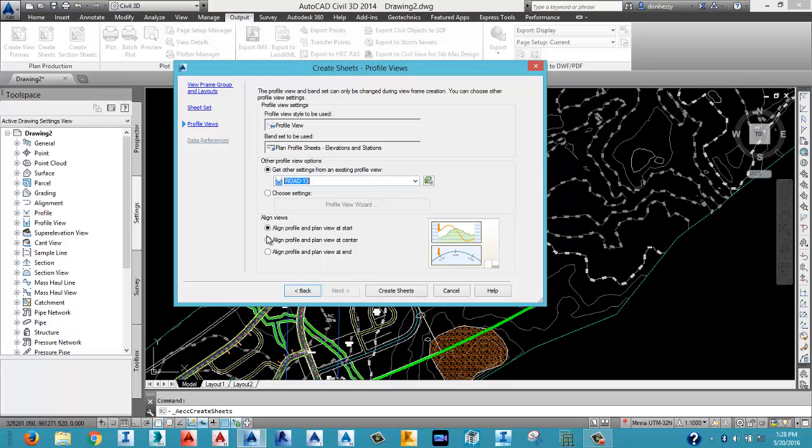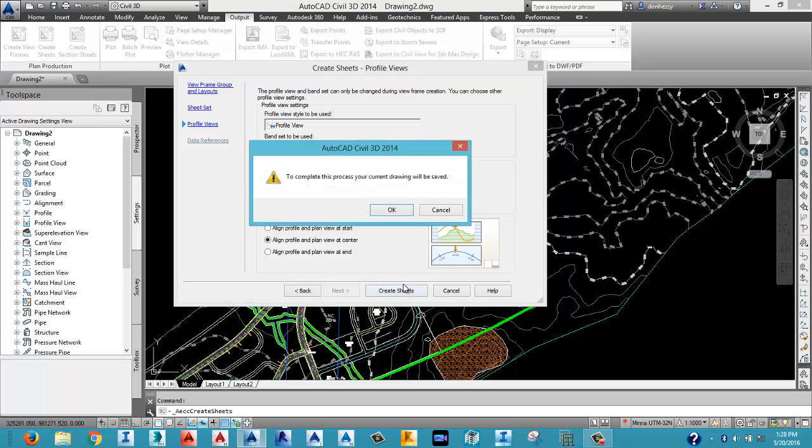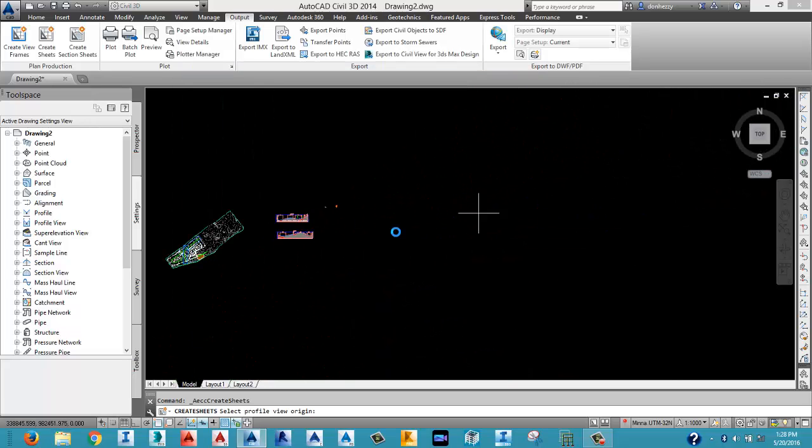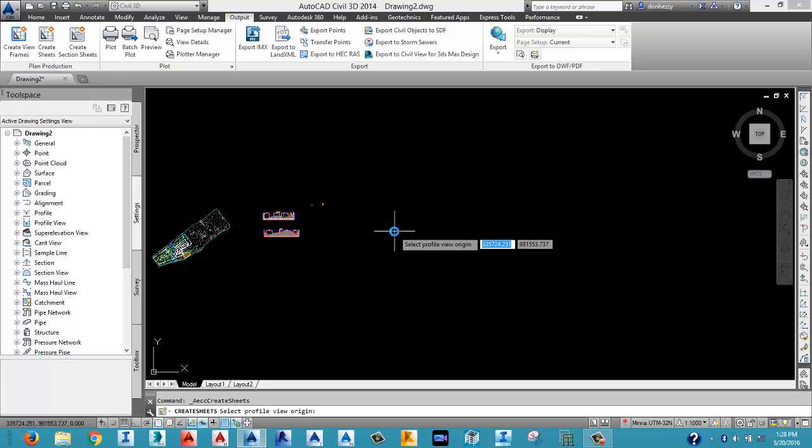So at this point, all I have to do is make sure you align profile view and plan view at center. Align profile view, plan and profile view at center. Just pick that. So are we good? And then click on create sheet. The program is asking me to complete your process. Your current drawing will be saved. I said okay.